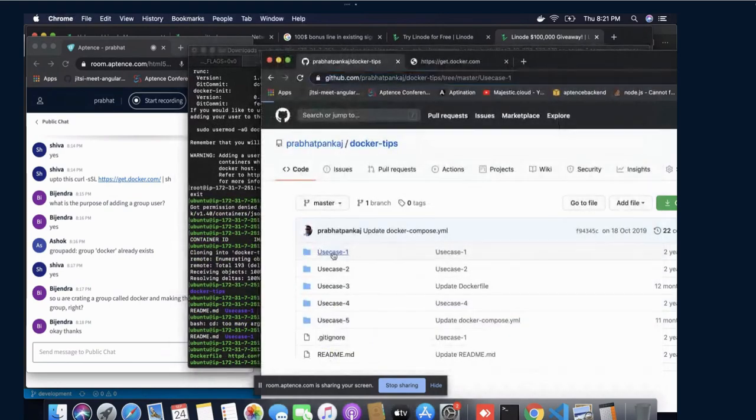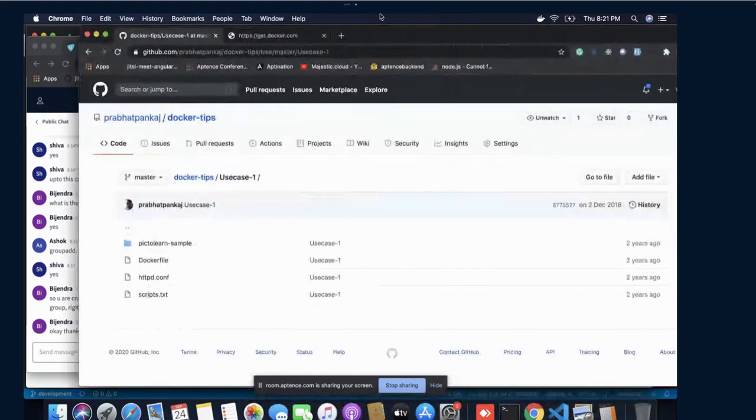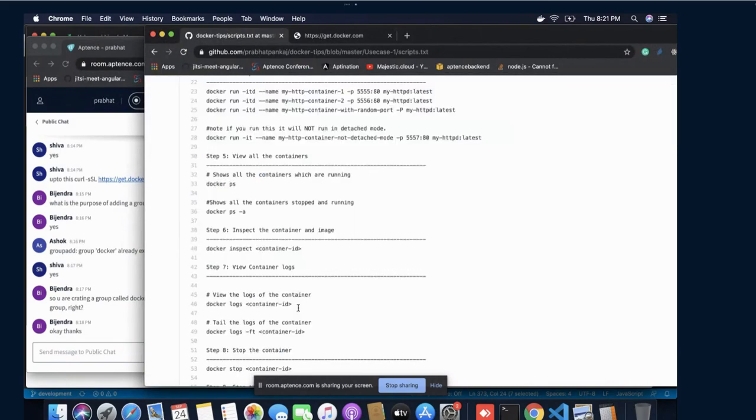See, use case one is nothing but a very simple HTML website that we are going to deploy using a Docker container. Okay, now coming to this one, if you see the script, these are the steps that we may have to perform.